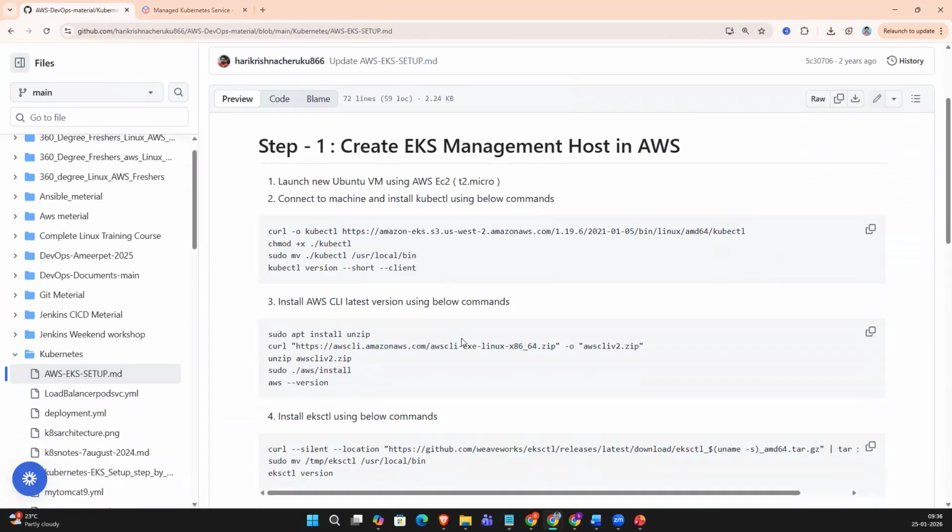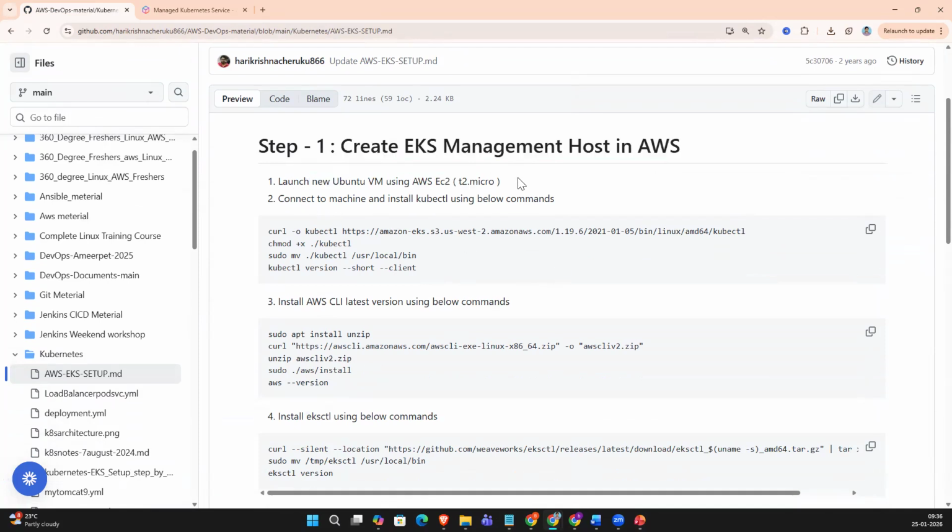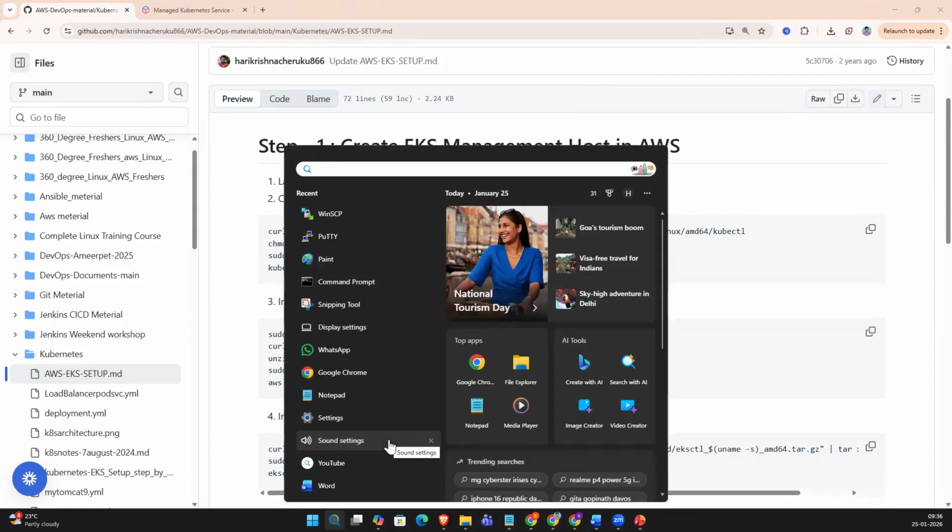Create an EKS management host in AWS. How can you create the management host? Launch a new Ubuntu VM. Just launch the Ubuntu VM, connect to the machine, and install kubectl and AWS CLI. Because this is the remote machine.